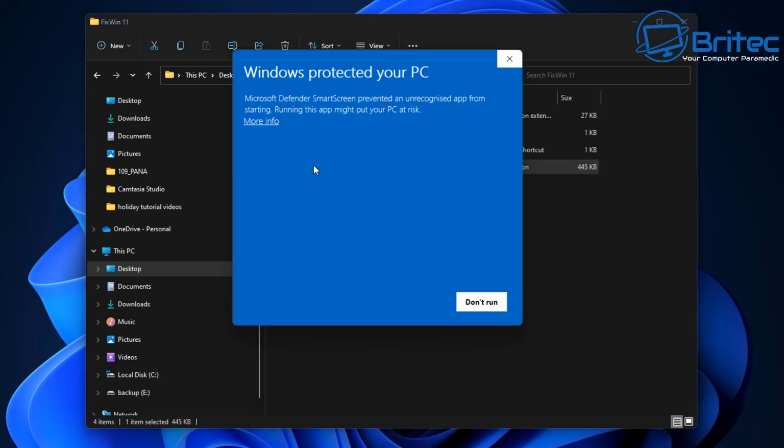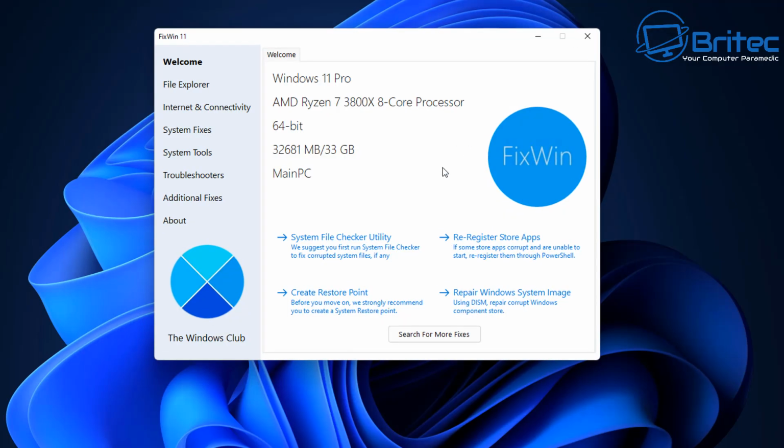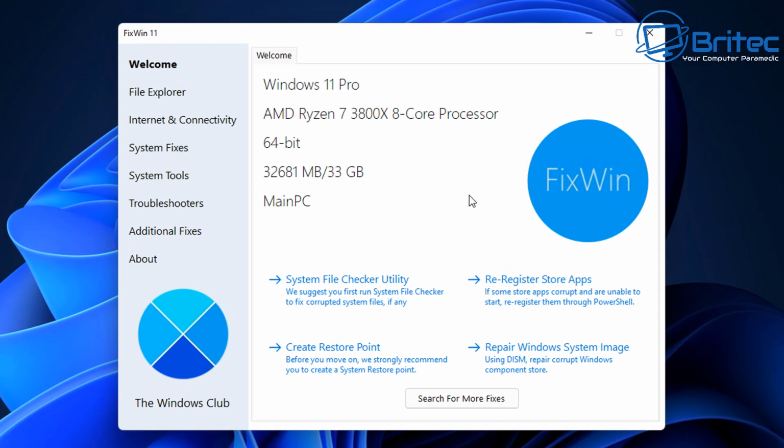It is a portable application, and you may see Windows protected your PC. That's because it's an unknown publisher, but it is a well-known trusted website that helps people fix problems. It's called the Windows Club, as you can see here. So it gives you a message about what your PC is, Windows 11 Pro, gives you your CPU, the operating system, and gives you the name of the PC.